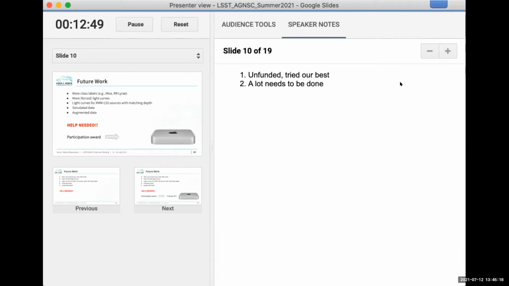Wait, John, can you switch back to full screen view? Oh, I'm not full screen? You're now in presenter view after the demo. Sorry. Okay.